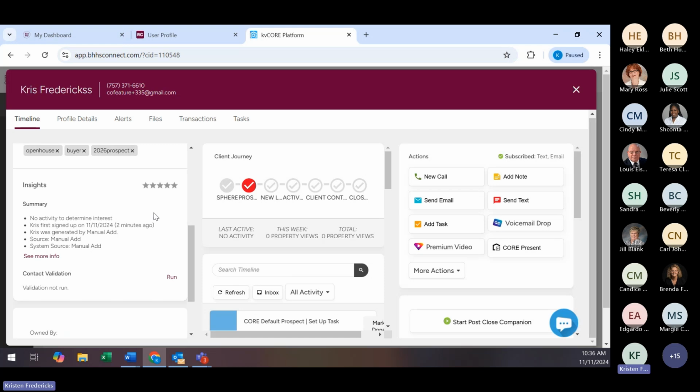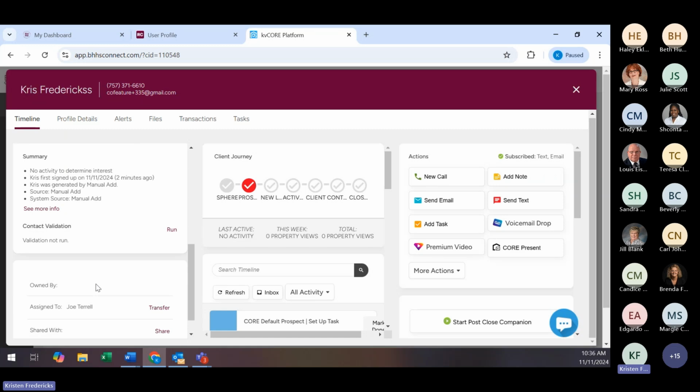Coming down to the middle here, it's just going to let us know some insights. It's trying to gauge our interests and what we're doing. It's also going to have a contact validation. So if somebody has given you an invalid email address, it's going to let you know. If somebody has given you Daffy Duck at WaltDisneyWorld.com, it's probably going to come back as an invalid contact, and it's going to let you know that that person doesn't have a correct email in here.